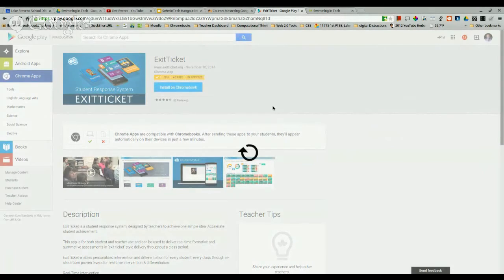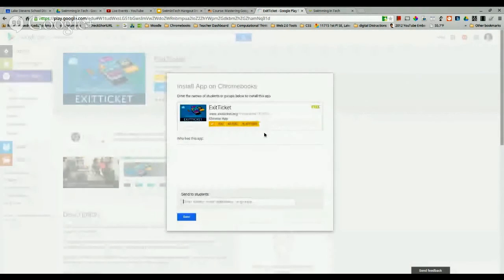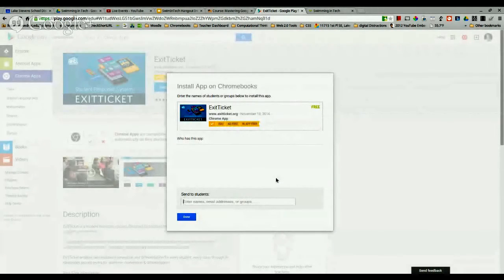So what we're going to do is just say, hey, install it on a Chromebook. Now, whose Chromebook is this going to go to? Well, you don't really install apps on Chromebooks by the actual physical Chromebook. You send it to students so it goes into their Google account. And the great thing is they have access to this pretty much on any device, as long as they're signed into Chrome.